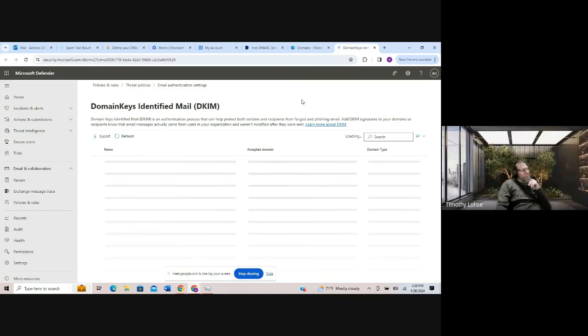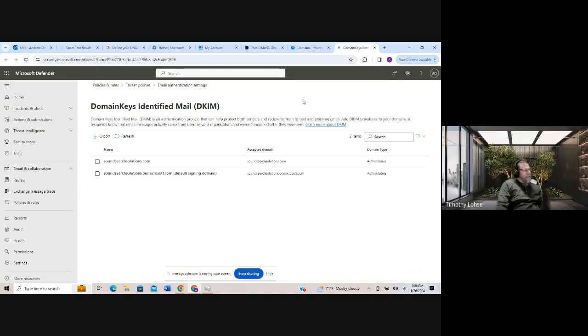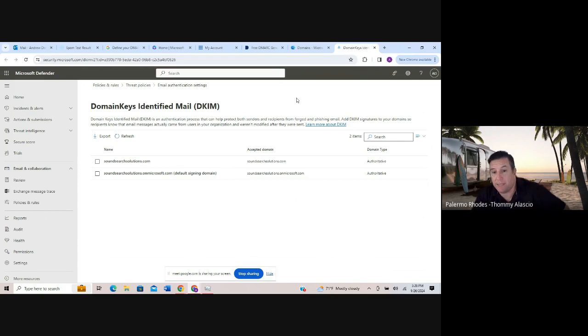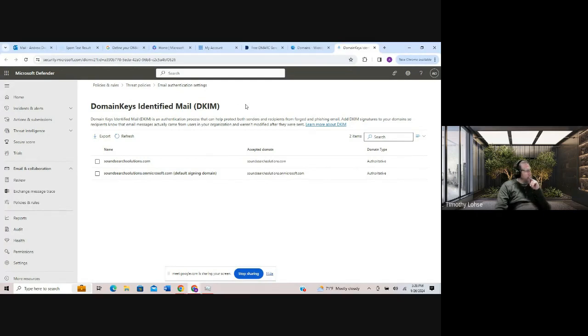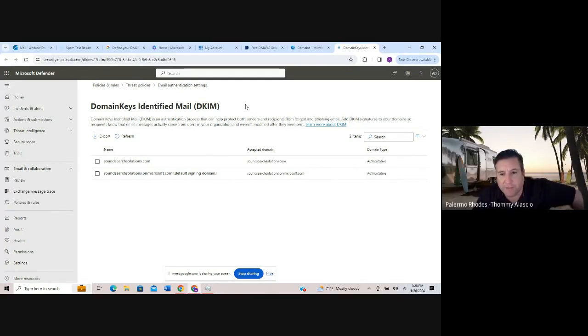Hey, Tom. I was under the DKIM here, and remember that window that popped up on the side? It said sign messages for this domain with DKIM signature. Should I enable that now? Yes, enable that. Sorry, I forgot about that. The people who left, I forgot to tell them all that. That's on Microsoft Defender.